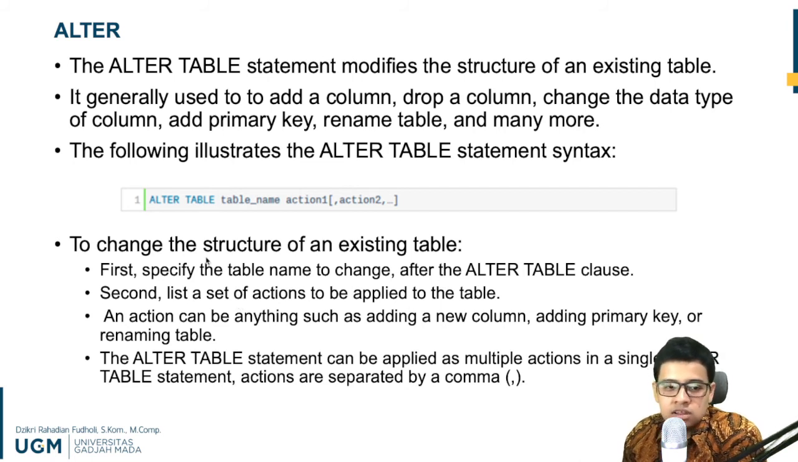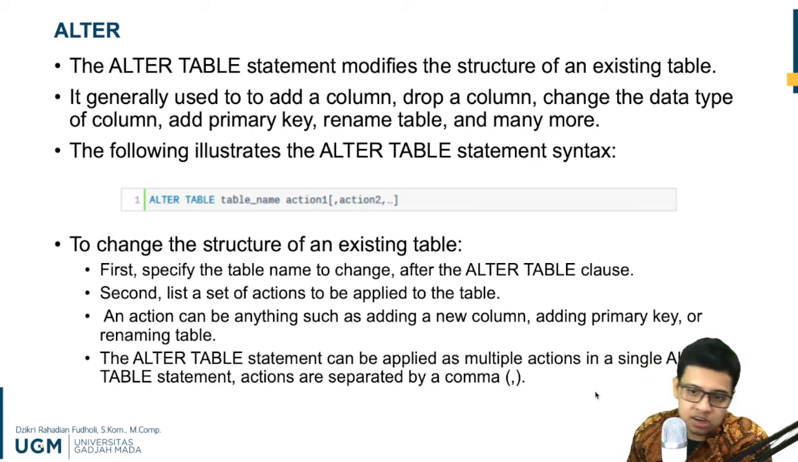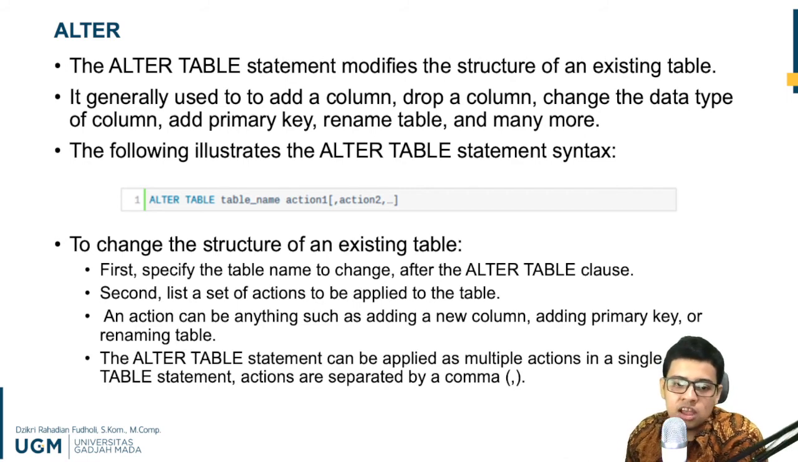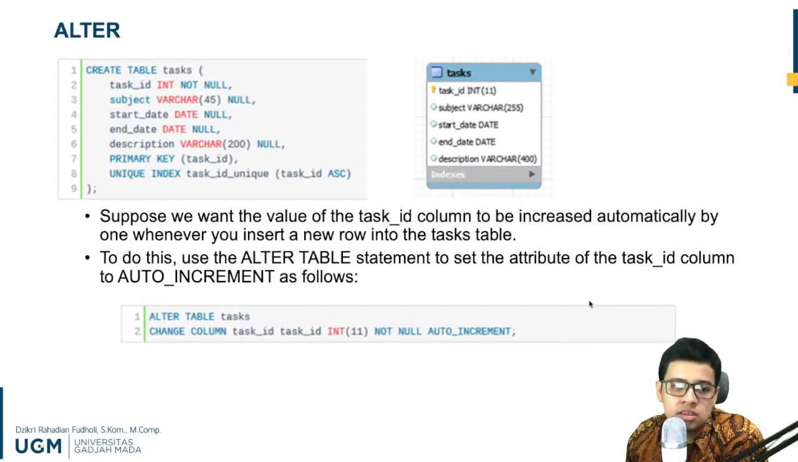The second one is the list or set of actions that will be applied to the table. An action can be anything, such as adding a new column, adding a primary key, or renaming a table. And the alter table statement can apply multiple actions in a single statement. Actions are separated by a comma. So these are the examples.